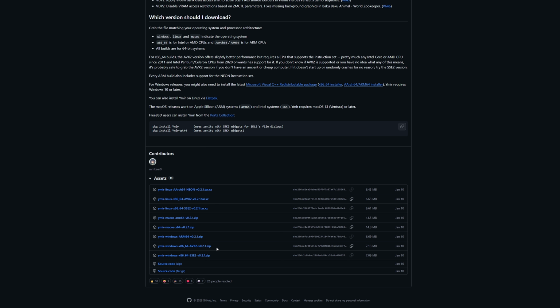Windows version. Now, depending on your system, you will either need the AVX2 or the SSE2. Most likely what you'll need is the AVX2 version. If this doesn't work, I would recommend trying the SSE2, but most likely the AVX2 version will work for you. We're going to be left clicking this and let that download.